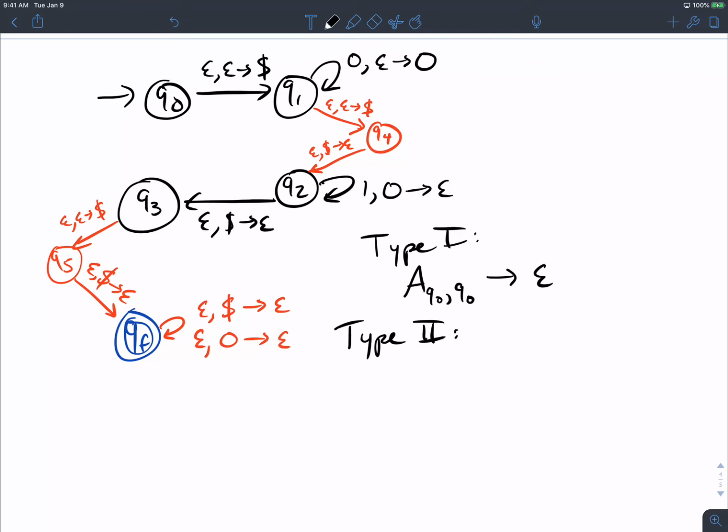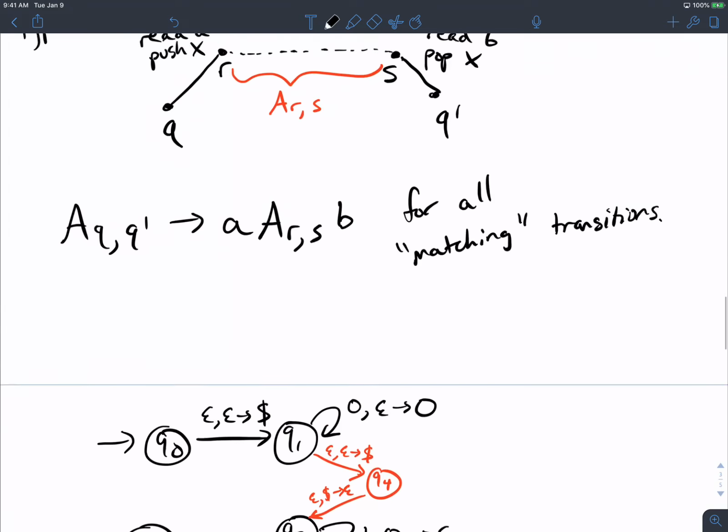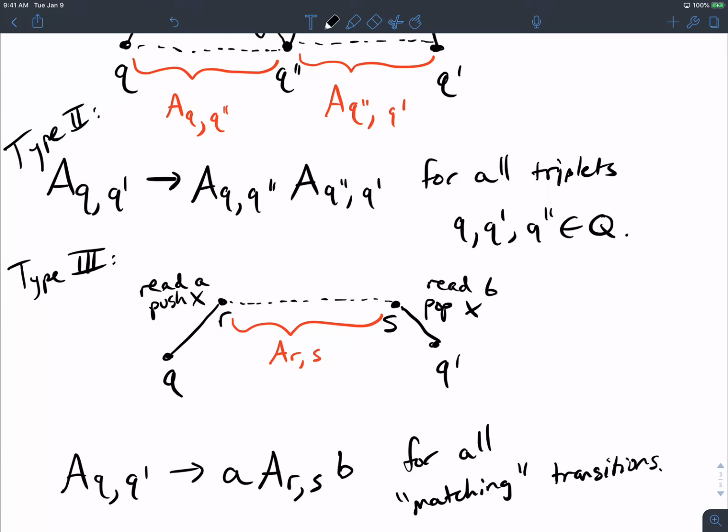Let's do type 2. So here's where it gets a lot worse. We have 7 states, correct? How many type 2 rules are we going to make for all triplets of states? And they don't have to be different. Well, I have 7 choices for Q, 7 choices for Q prime, and 7 choices for Q double prime. How many is that in total? 7 to the third, which is 343. Do you think I'm going to expect you to write all 343 rules?